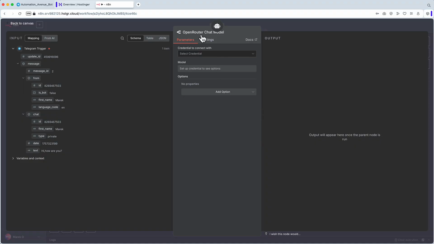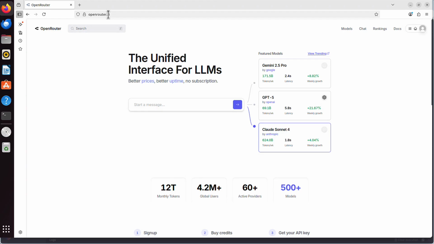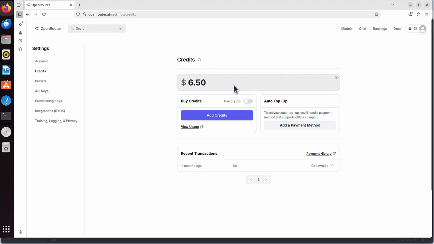But that means you need an account with OpenRouter. You just have to go to openrouter.ai, create your account, and you immediately have access to some freely accessible LLM models. But not all models are available for free, of course. If you want to use the paid ones as well, then you have to go to your account, to credits, and you have to add some money to your account. As you can see, I've got $6.50, and in 2 months I used only $1.50. It's really a great way to access many LLM models from one single source.